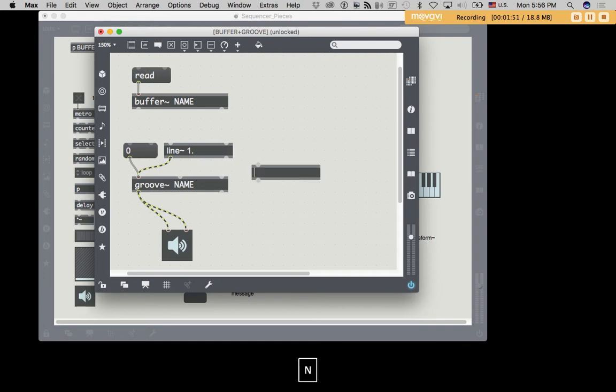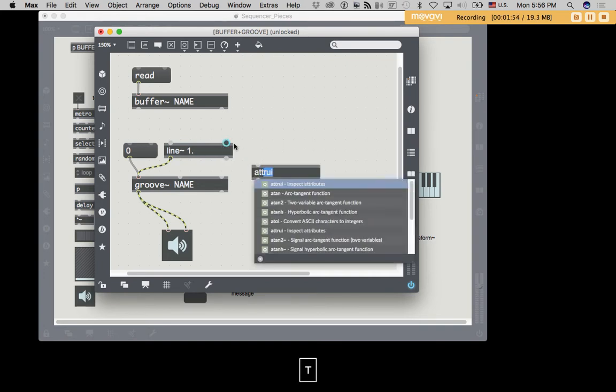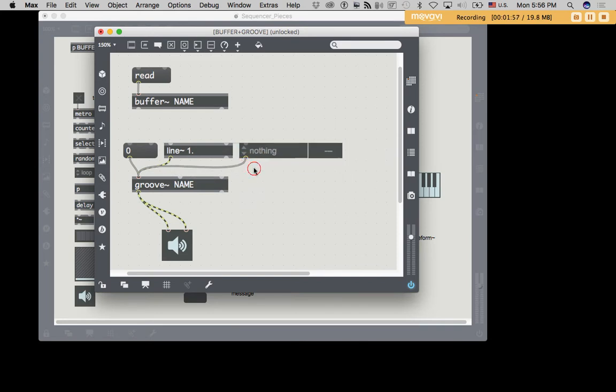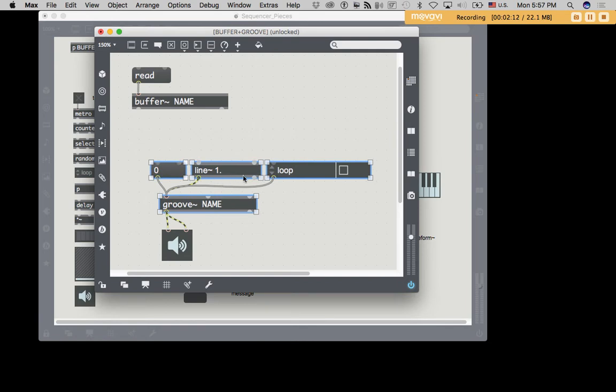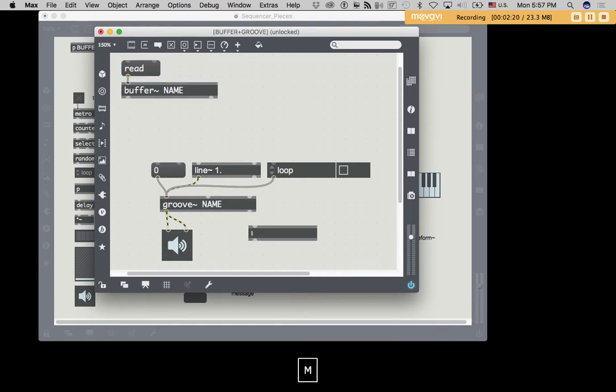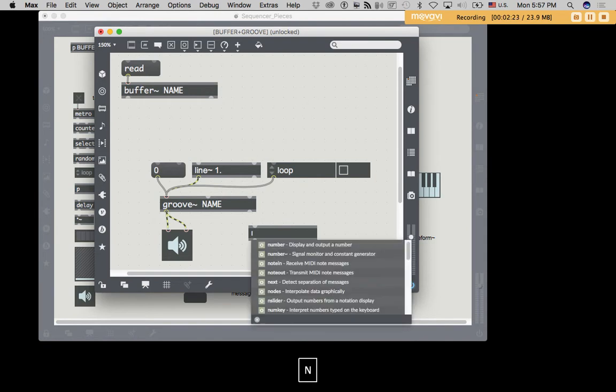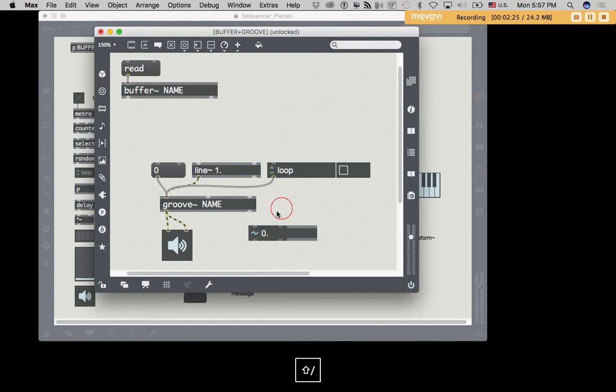And also, of course, with an @ attribute, we can find the loop attribute, turn that on, and we have a little sample player here. So the thing that we added to this today, well, we added a couple of things. First of all, we looked at the fact, again, that we can use a number tilde to see our position within the loop in percentage.